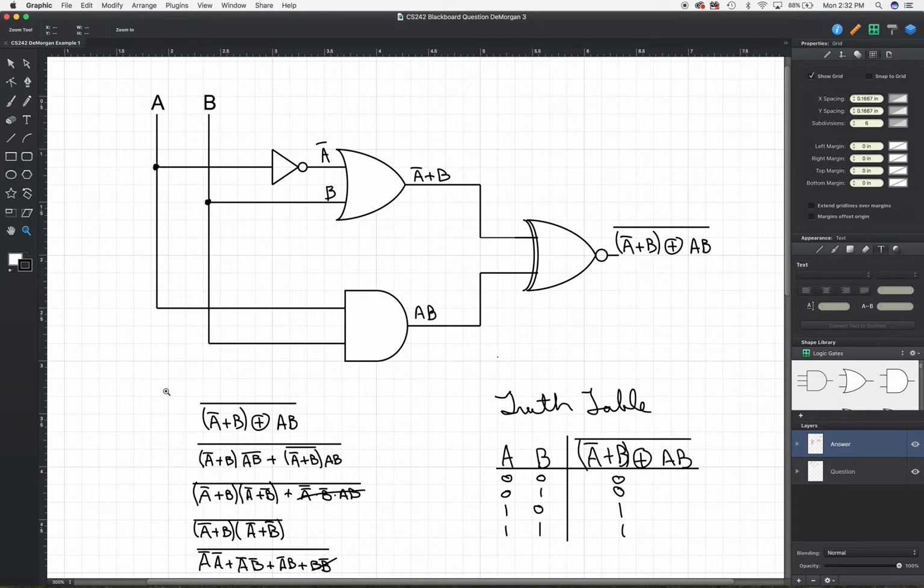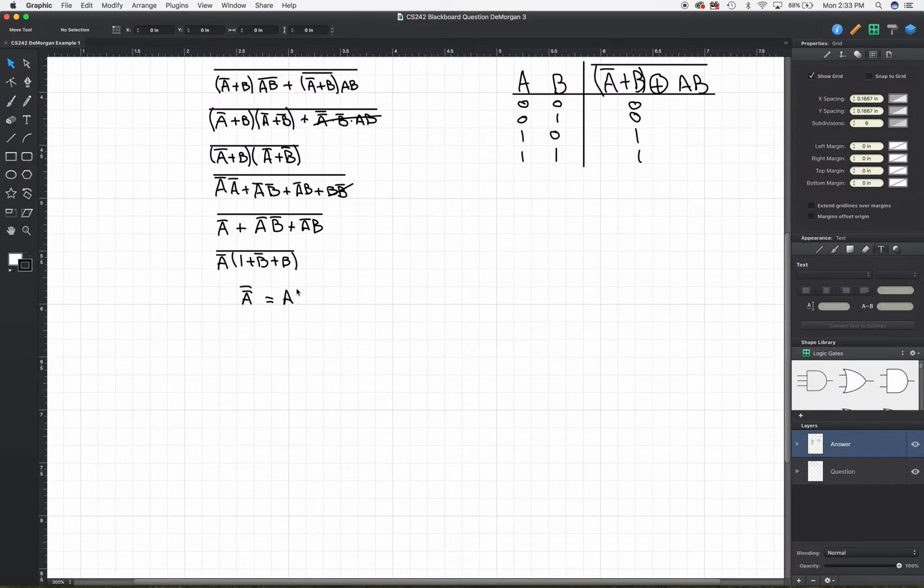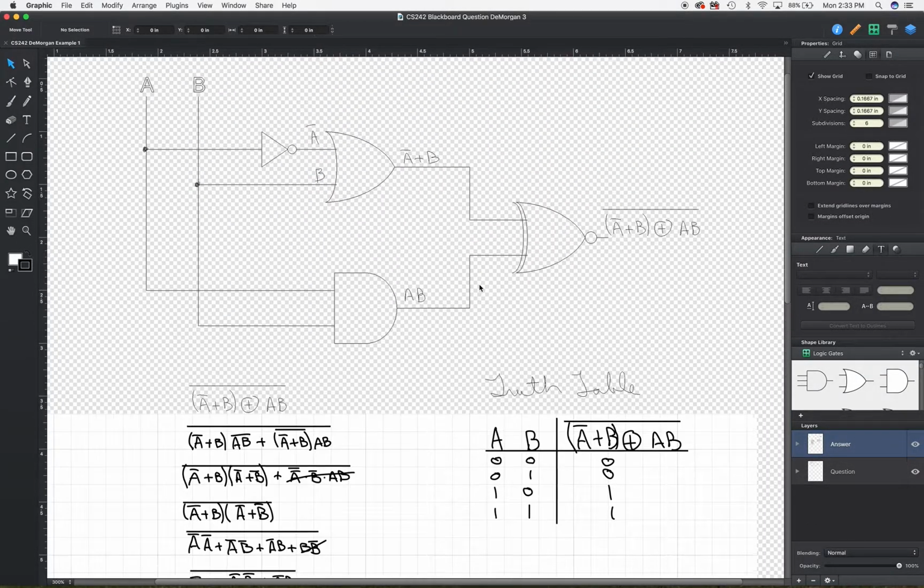I want to show you how we can use DeMorgan's rule to take this circuit and minimize it. And believe it or not, this whole thing is going to be reduced to just simply A. So let's take a look at what's going on.